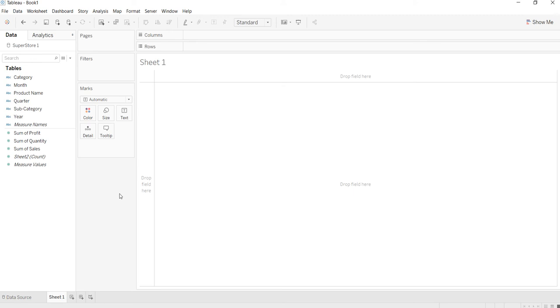Hello everyone, welcome back. So today we'll understand the size property of the marks card in Tableau. Marks are critical to understanding the visual analysis in Tableau, and we can control the appearance of the marks on the view by changing the properties that are listed in the marks card here. So today we'll understand how this size property controls the appearance of marks in the view.